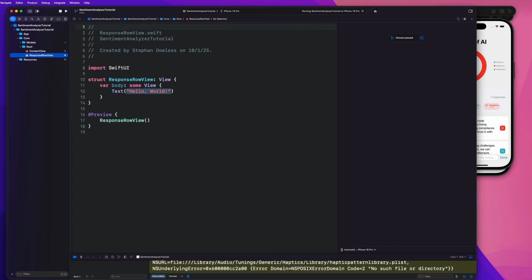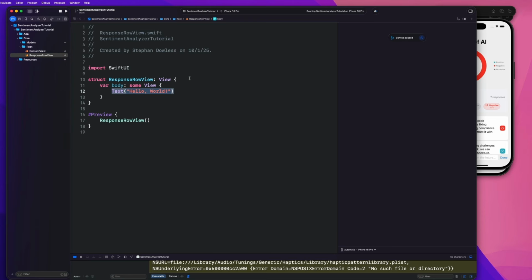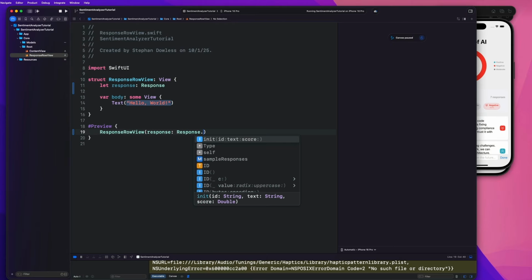So now we're just going to build out this little view that we see here. It's pretty much just a rectangle with a text and an image next to it, right? So the only thing we want to do is make sure that we pass in a response here. And here we could say response, and we could use our mocks. We could say response dot sample responses 0.